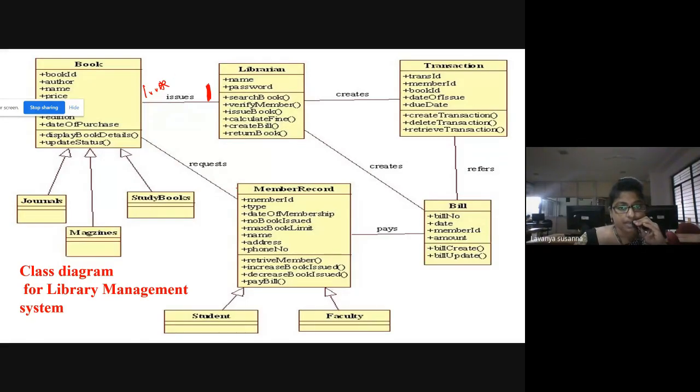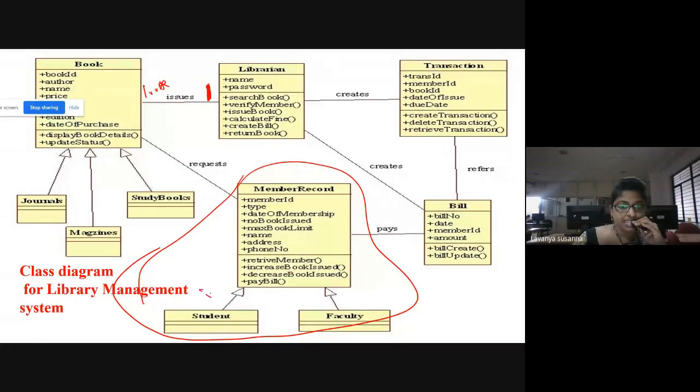Next, member. Now I will explain the member. See here, this part I'm explaining. Student is a member, right? Student is a member, faculty is a member. Here, what is the relationship? Is a. If there is an is-a relationship, it means there is generalization, inheritance. How to graphically represent it? Draw a solid line and then a triangle symbol. The triangle is pointing to member record. That means it is a member record.